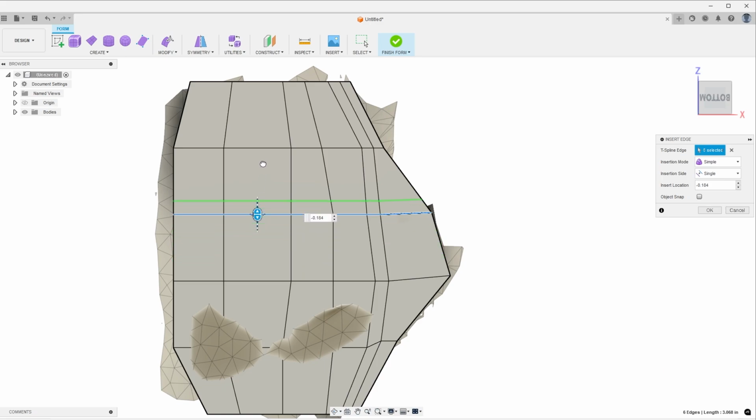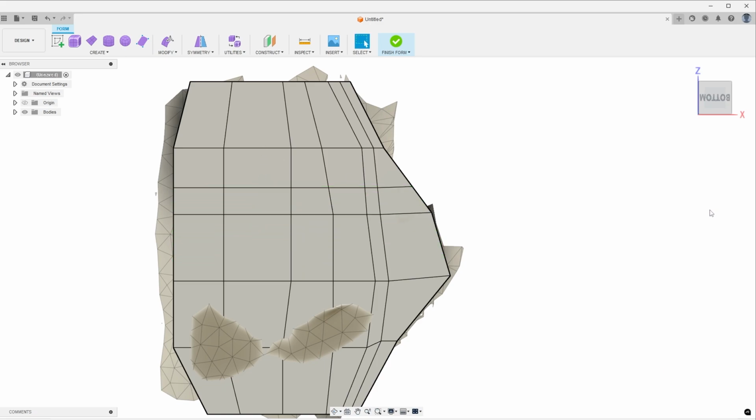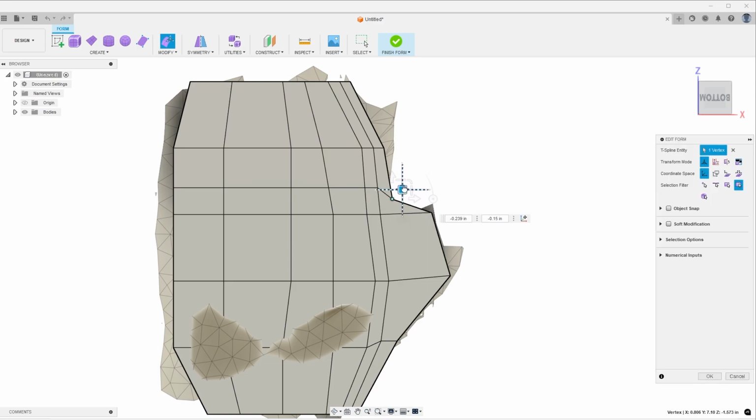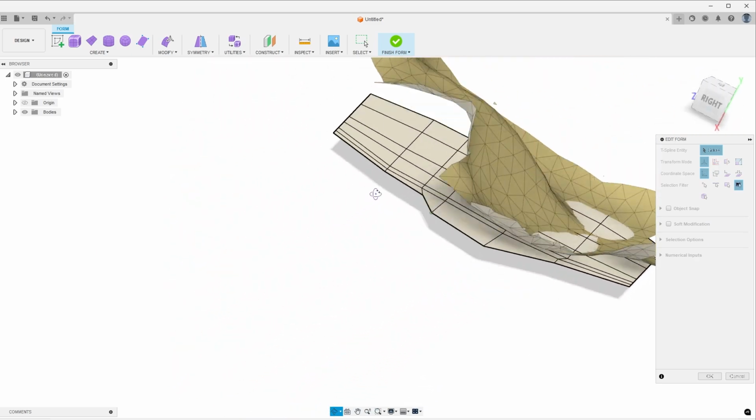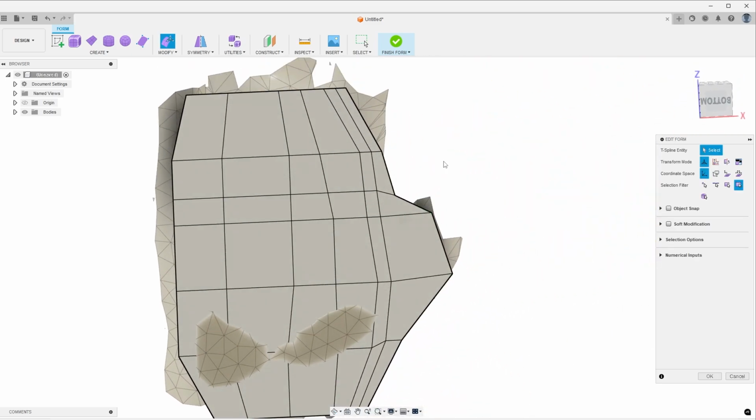Again, I want some more definition in there. So now I'm dragging another insert edge just to sort of bring that in a little bit for the thumb area right there. And I'm just sort of checking from the other side to see how it looks, how it matches.